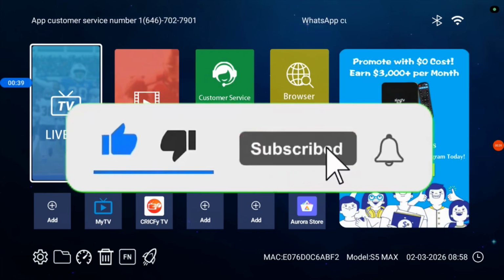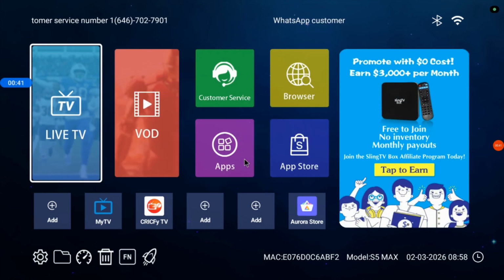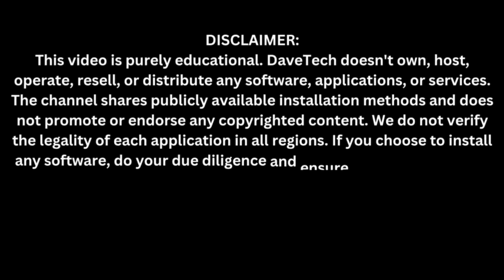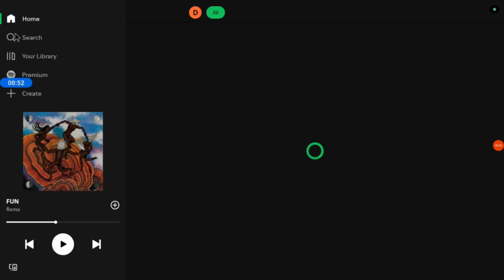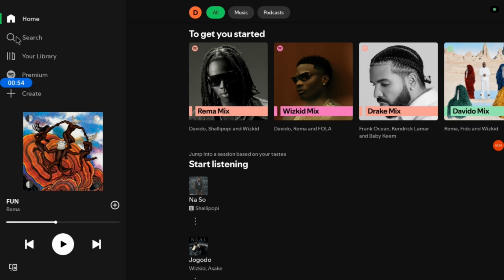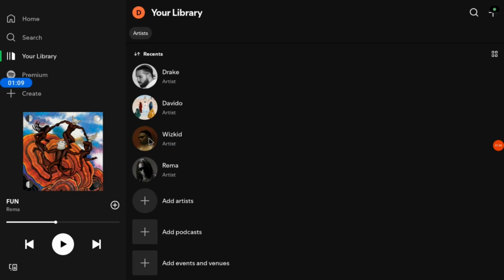tutorial. So click on the apps and scroll down to the application of choice, open Spotify, and you'll be greeted with your home page. You could search for music of your choice. You could look for songs and records right here, clicking the search button. You could find your recent and preferred artists on the home tab. Your library is where you have a summary of all your collections, your artists, podcasts, and events.